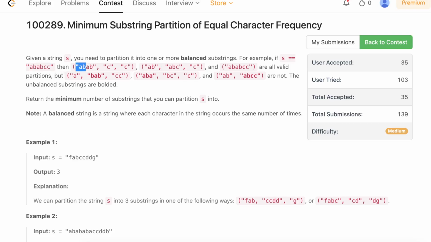Now, if you take an example, ABABCC, one of the balanced partitions is AB, AB, C and C. Why is this balanced? Because if you look at every substring, each of them is balanced. In this case the number of A is 2, the number of B is 2, and hence they are equal. So this substring is a valid balanced string.